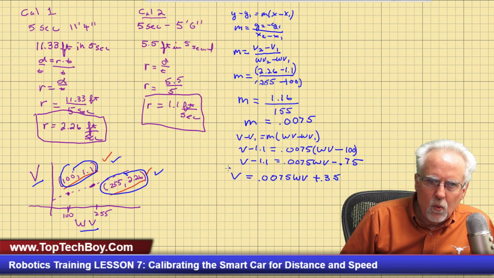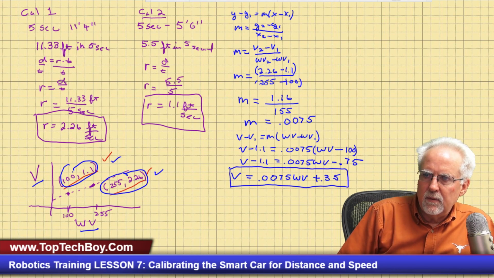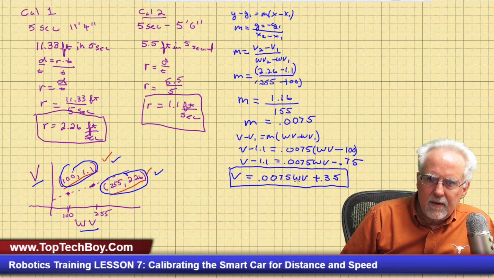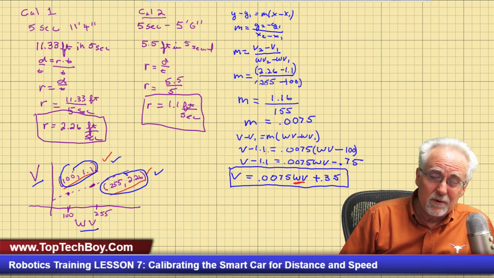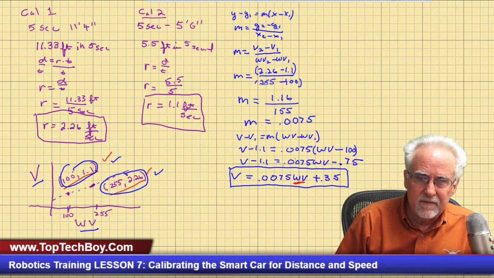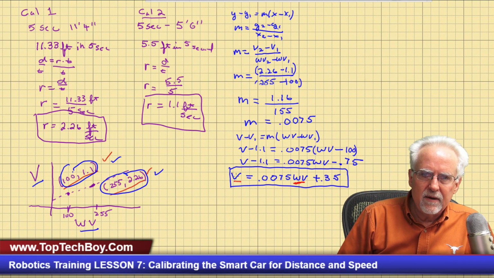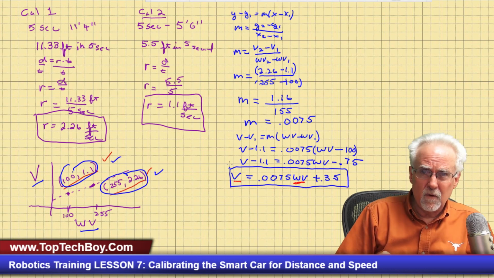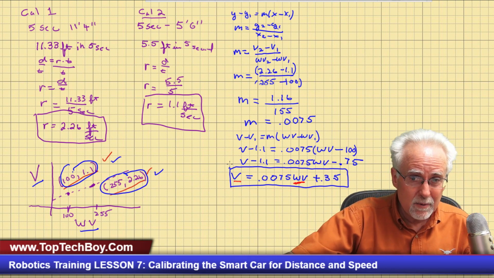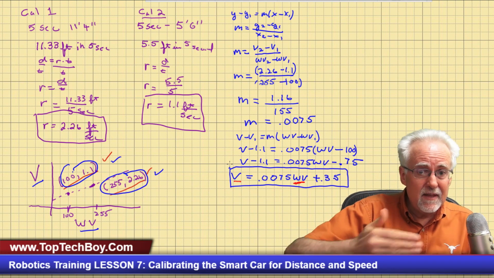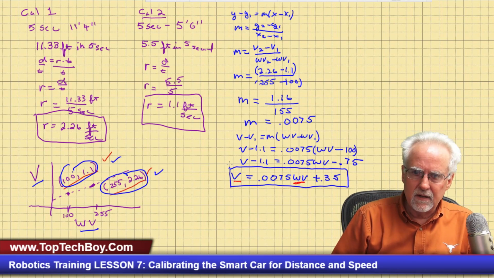Okay, so why is this important? Let's not lose track of what we are doing. This means that we can put in a right value like 100, or 255, or 175, and then it will calculate the velocity of the car for us. So this is something that we're writing in the program, the right value, and then this is telling us what the expected velocity would be.